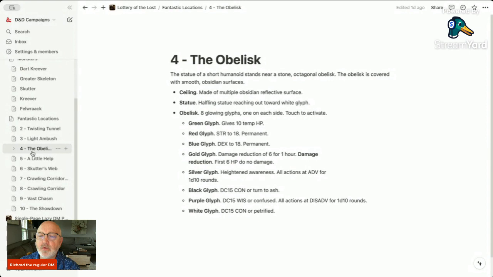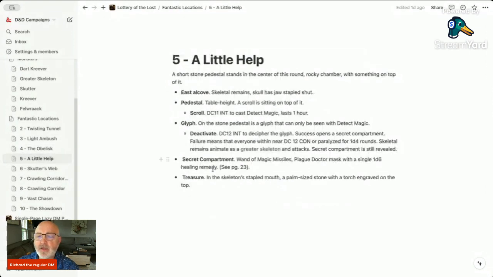That's the one I went to already. This one, a little help, 5. They can find a secret compartment and find a wand of magic missiles. Again, a very cool thing that I totally missed.